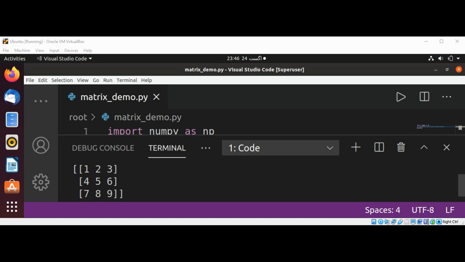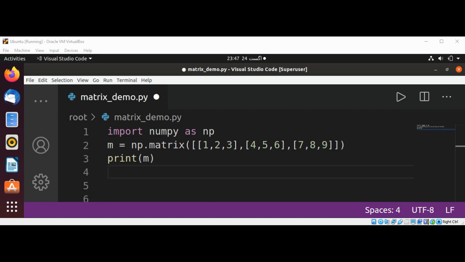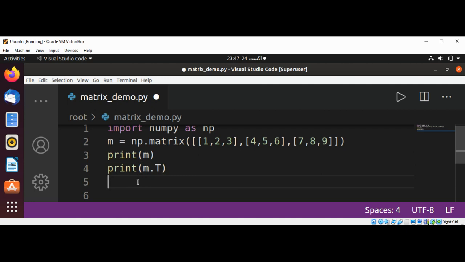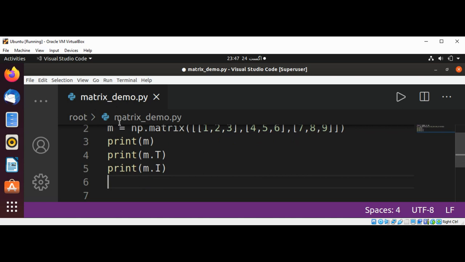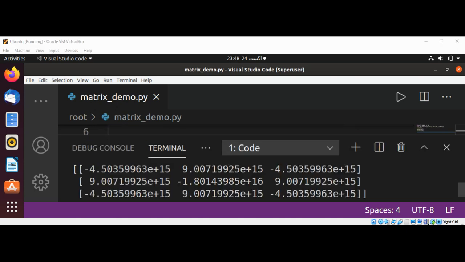Now I'm going to print the transpose using m dot uppercase T inside our print function. M dot uppercase T. And now we are going to print the inverse. Print m dot I, and I'm going to save it and run. And here's our transpose and inverse.